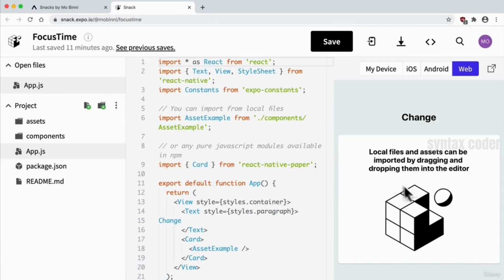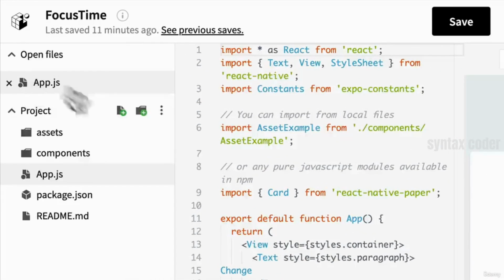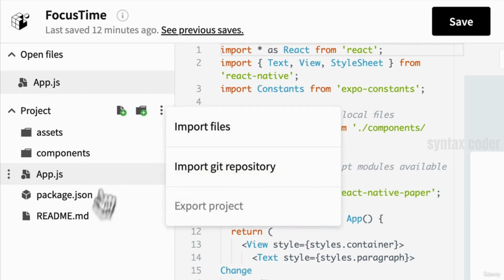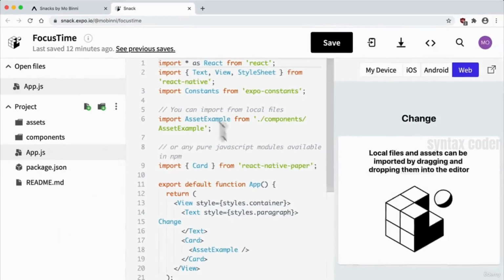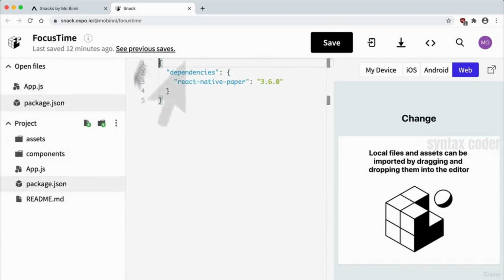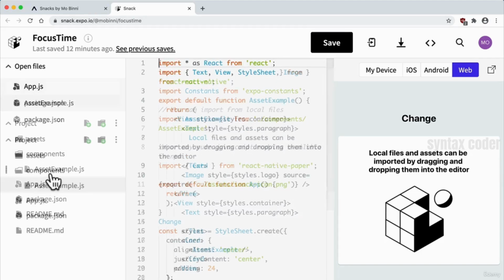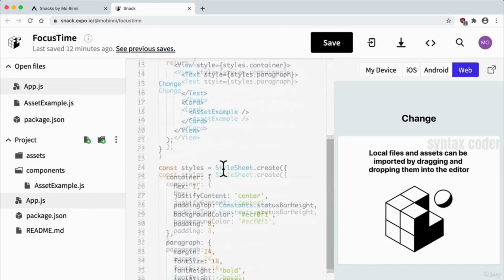Now that we've created our own FocusTime snack, there are a couple of things in this particular user interface that you need to get used to. On the left-hand side, you'll see the files that are currently open and the project files themselves. These files are important because this is where we're going to do most of the creation of our components. On the left side, we can do things like creating folders, creating files, and importing files if we need to. Then in the center, we have the currently open file, so we can see things like example code or the actual app code.